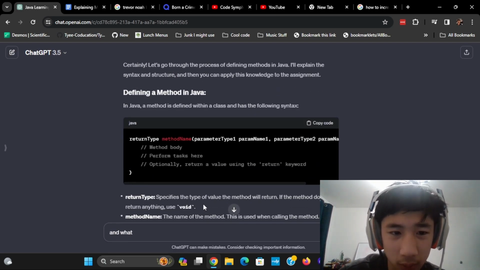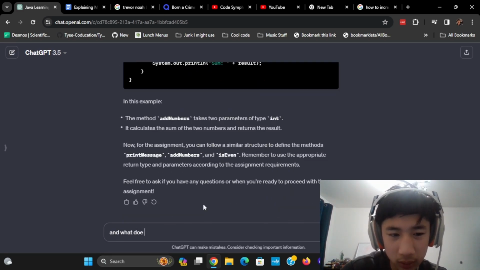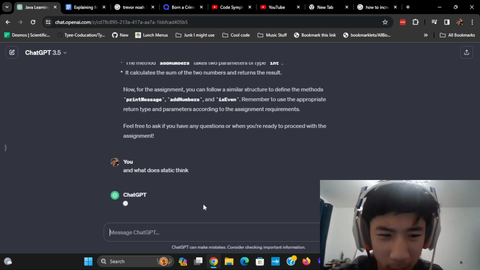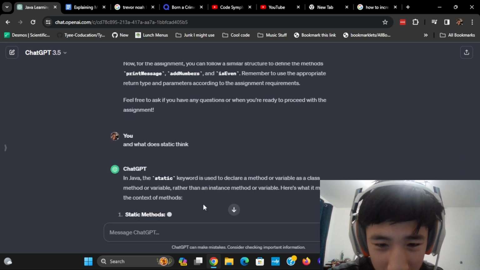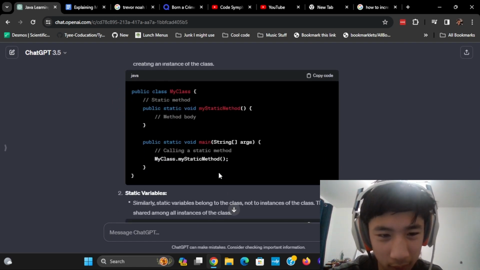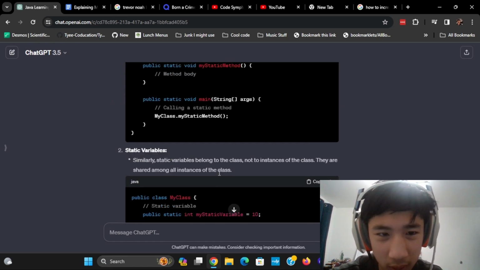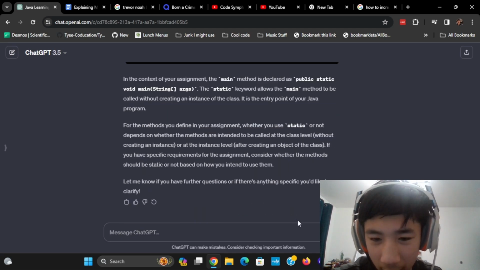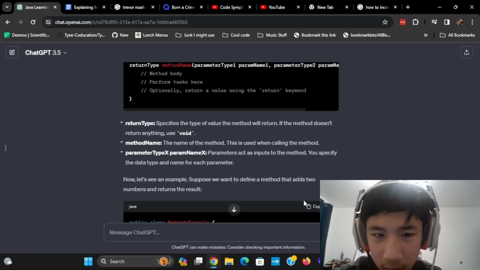And wait, so this is return. What does static do? I think it has something to do with being called from an instance in the class, as a class method variable rather than instance method. Oh yeah, it is like that, so that way you don't have to call it. Okay, let's try this assignment.